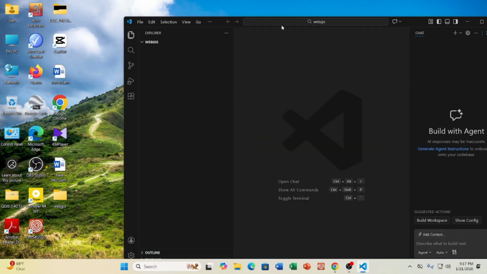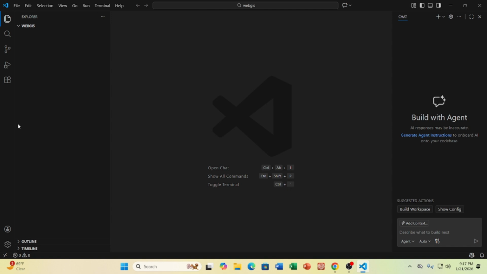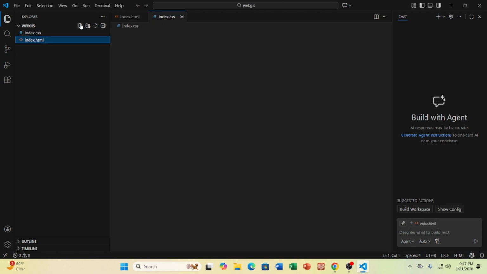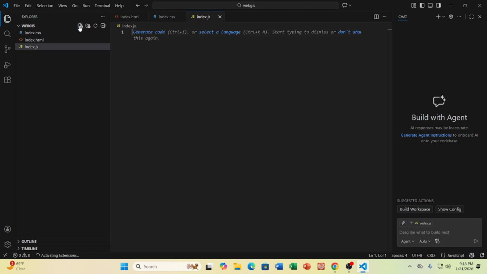In this folder, we need to create some files. When you create files, first of all I need the HTML file, so I put the name index.html. I also need another file, called the CSS file, so I put index.css. Further, I create another file, which is called the JavaScript file, index.js. These files are fundamental, and we need them. So I simply create index.html, index.css, and index.js.